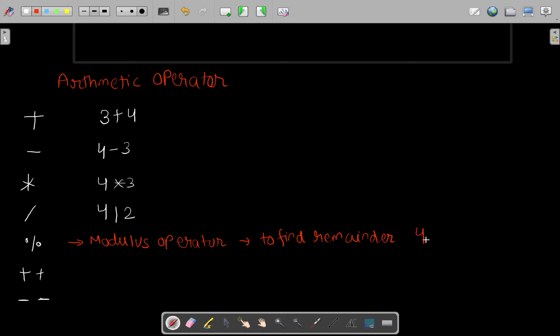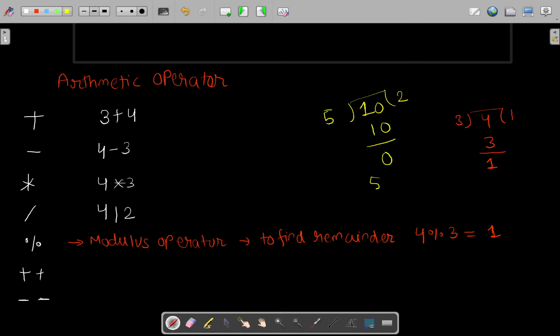Remainder means if I do 4 modulus 3, that means I am dividing 4 by 3 and I want to get the remainder. 3 ones are 3 and the remainder is 1. So the output for this will be 1. If I divide 10 by 5, 5 twos are 10, and our remainder is 0. So if I do 10 modulus 5, I will get the output as 0. This is the modulus operator to get the remainder.